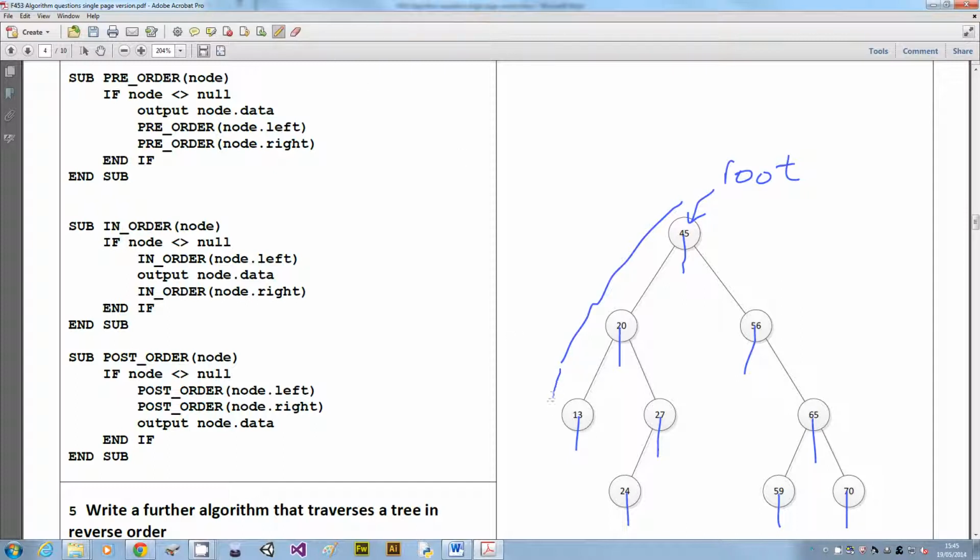So carry on round, yes, cut. So write down 13. Keep going round, 20. Keep going round, left branch to follow. No left branch, output the 24. Again, let's put some commas in. Keep going round, cut by 27. Keep going round, cut by the 45.